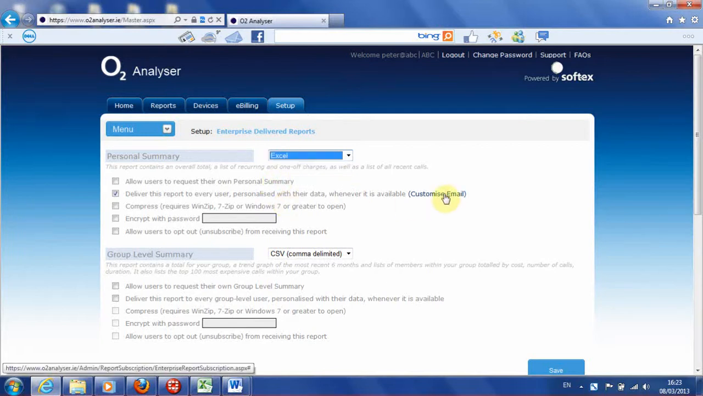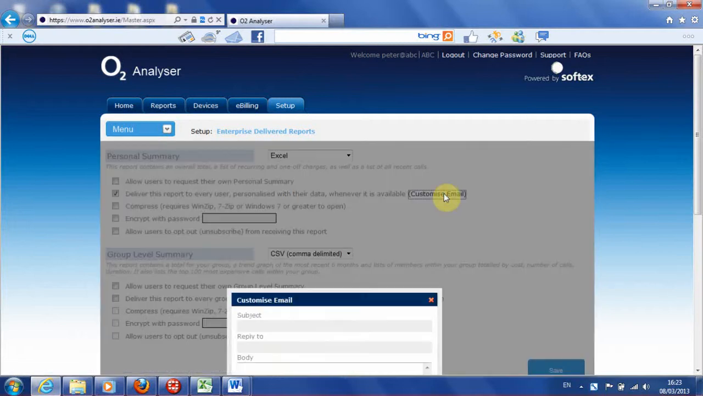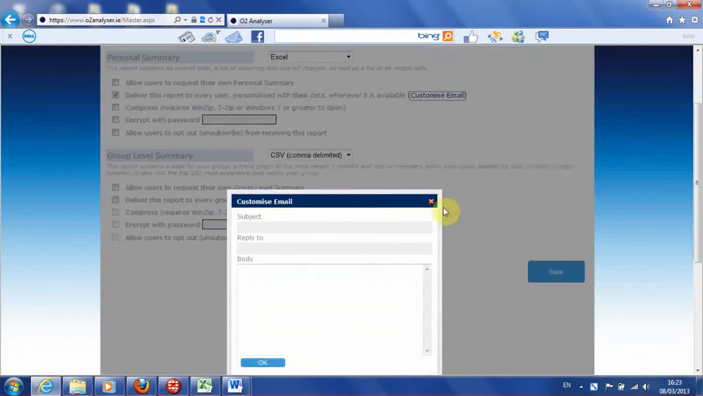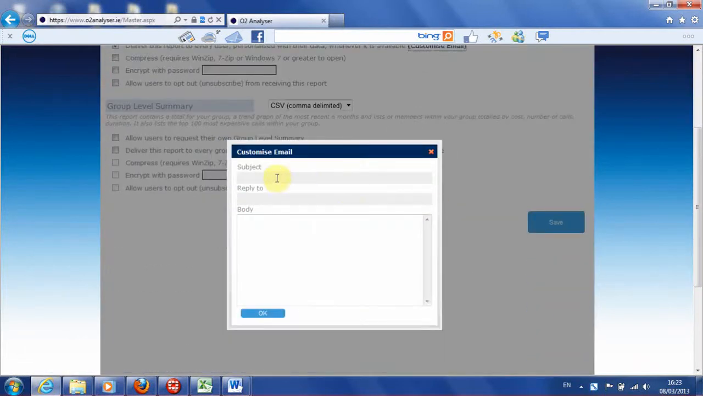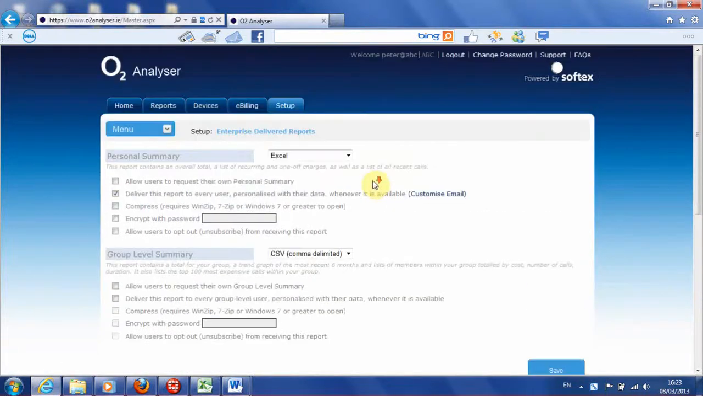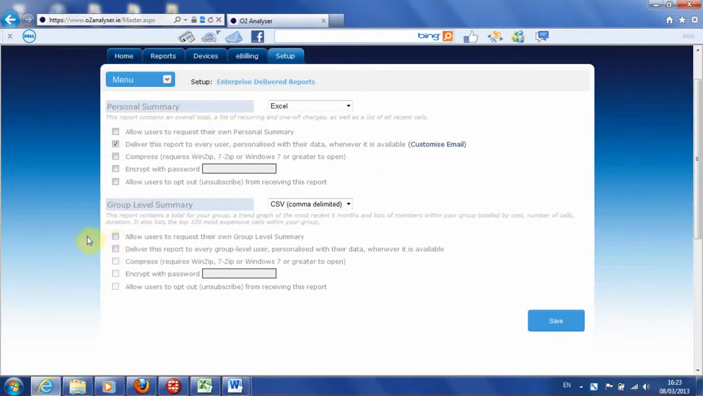I can customize the email going out to each of the end users. For example, I can say, here is your monthly O2 bill. And in the body, I can put in, for example, for further information, please contact the telephony department and select OK. And that's what will appear in the email out to the end users. For group level managers, cost center managers, you can select the same option.